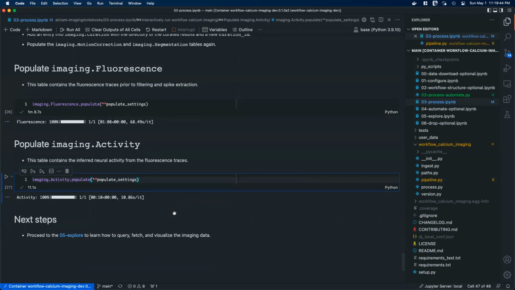So in summary, this video and this notebook show you how to ingest data into a DataJoint Element for calcium imaging and thereby into a database. And in the next set of videos, we'll be showing you how to query, fetch, and plot that data that has been imported into the database.